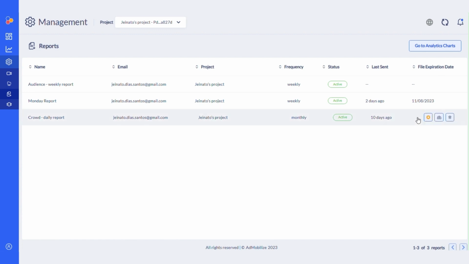You can also perform some actions hovering on your recurrent reports, such as pause or resume the report, which allows you to stop or start sending the report to your email, delete the report, which allows you to remove the report from your list and stop sending it to your email, and download the last generated report.